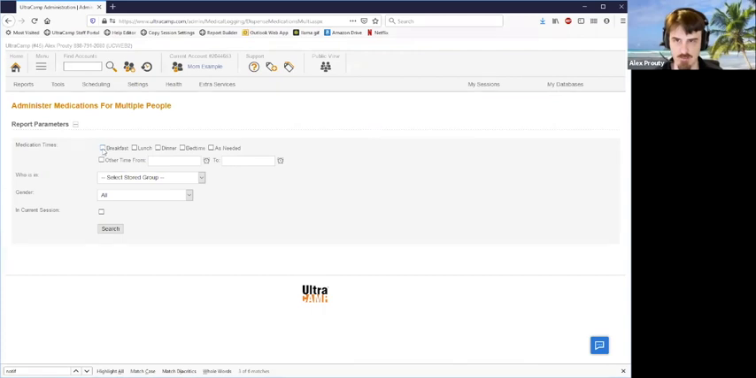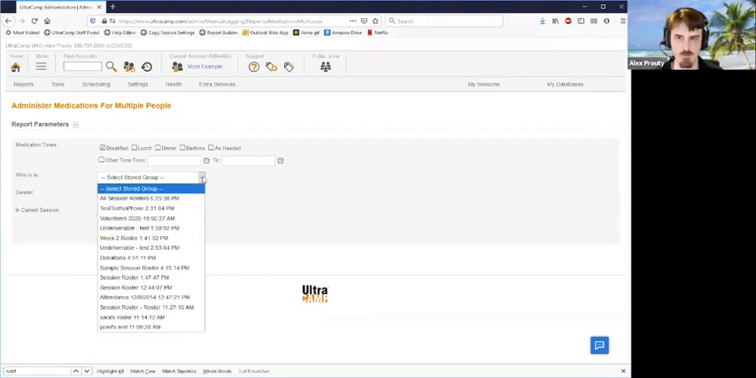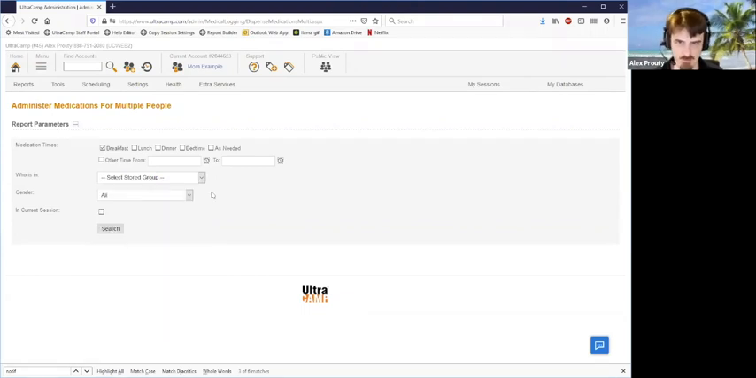We want to look at breakfast. I can look for a stored group here. You'll notice there's no list of sessions here to look through. We can do a stored group, but you have to have created that. What UltraCamp has done is added this checkbox, in current session. So if I'm administering breakfast meds and I'm a health professional, I check this box, it's only going to return people who are in a current, ongoing session.